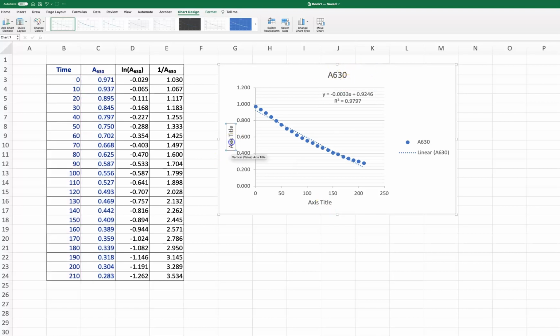Okay, so for this axis title, I'm going to call it the absorbance at 630 nanometers. Okay, and then for this, it's going to be my time in seconds. Right. And I'm going to give my graph a title that means something. Okay, so I'm not going to say absorbance versus time because someone could just look at my axes and say, yes, it's absorbance versus time. I'm going to say what the experiment is.